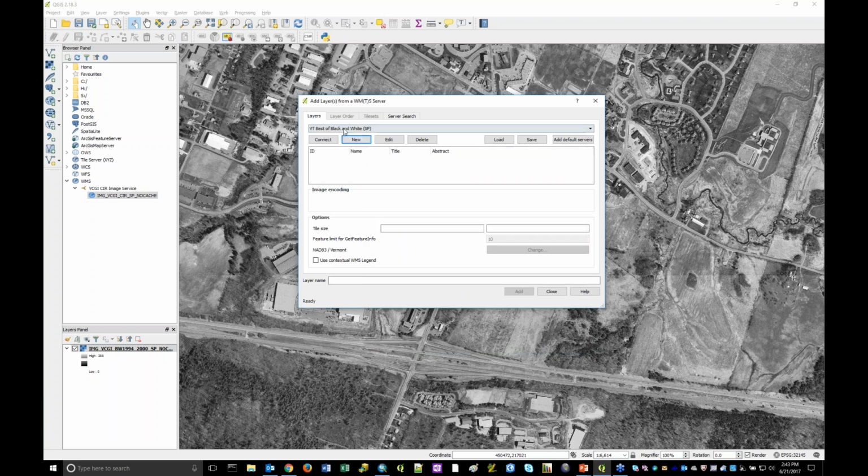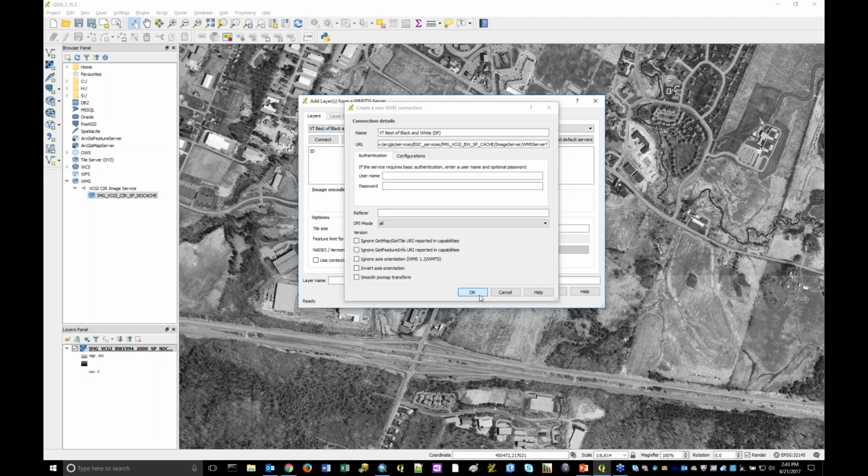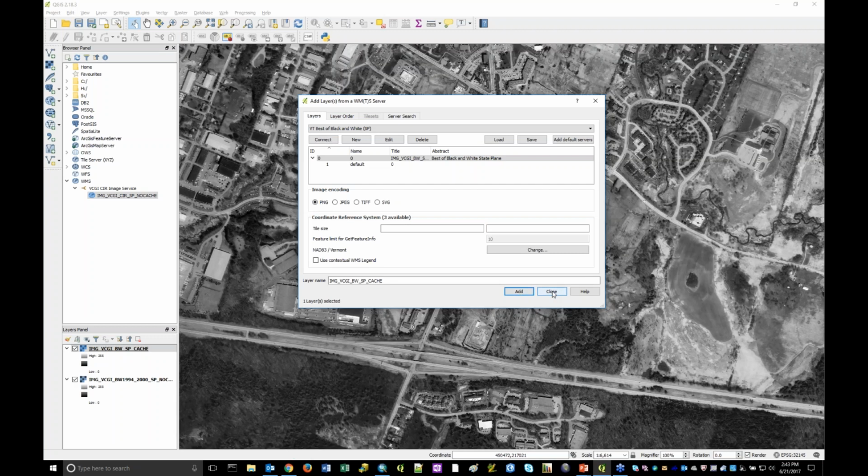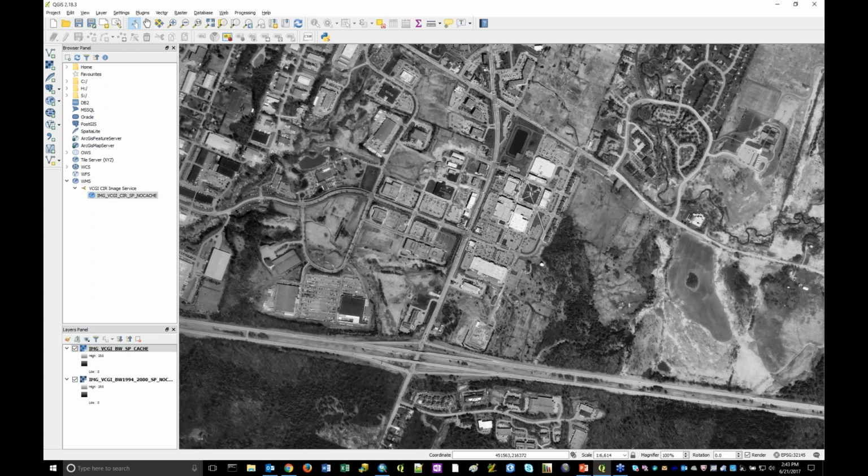Yes, just making sure I got that right. And now I'm going to connect to it. There it is. I'm going to select PNG so I don't forget to do that. I'm going to hit add, and then let's see if that works. Here we go. Close that, and voila.